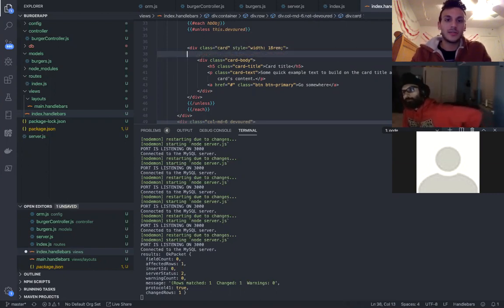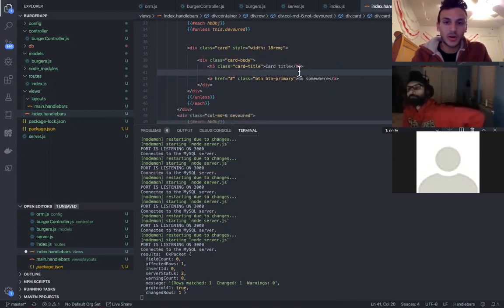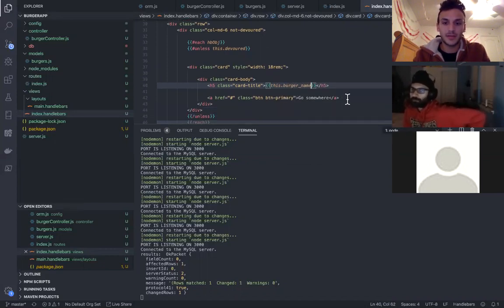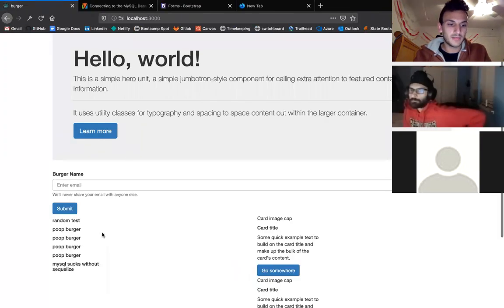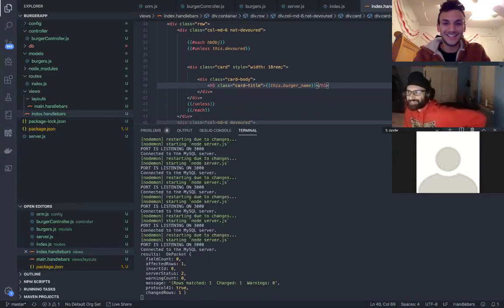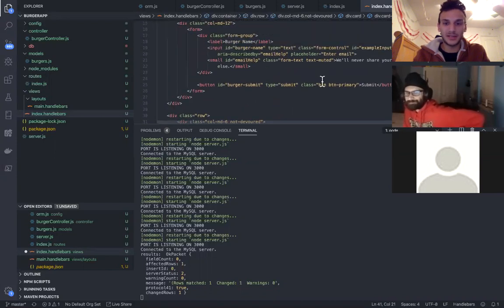So we're gonna get rid of the image, the card body. Honestly, I'm gonna type in here. Since we're inside of this handlebars object, we can do this dot name, or burger name. All right. Yeah, there you go. And then I'll grab a button here really quick.